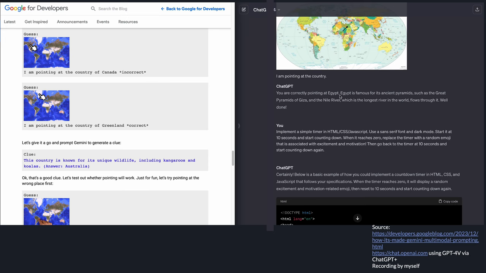So the map was correctly decoded and the arrow was correctly identified as pointing to Egypt. And GPT-4V tells me that is correct. And GPT-4V again mentions a bit about Egypt and tells me I'm correct. So great, both did equally well in this task.